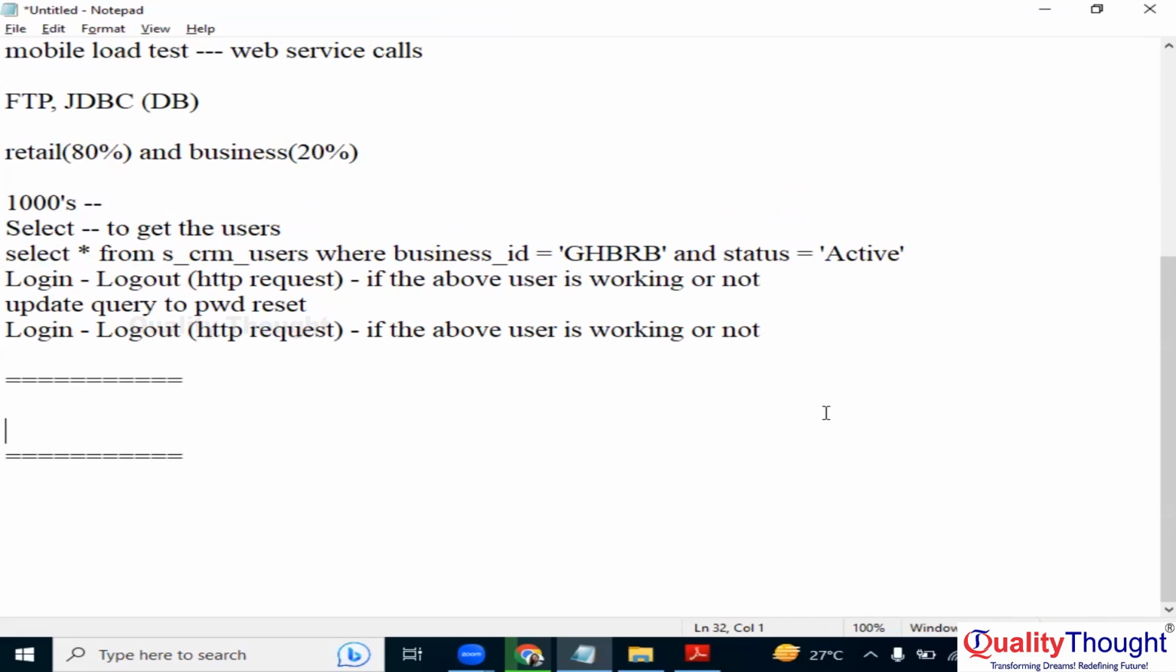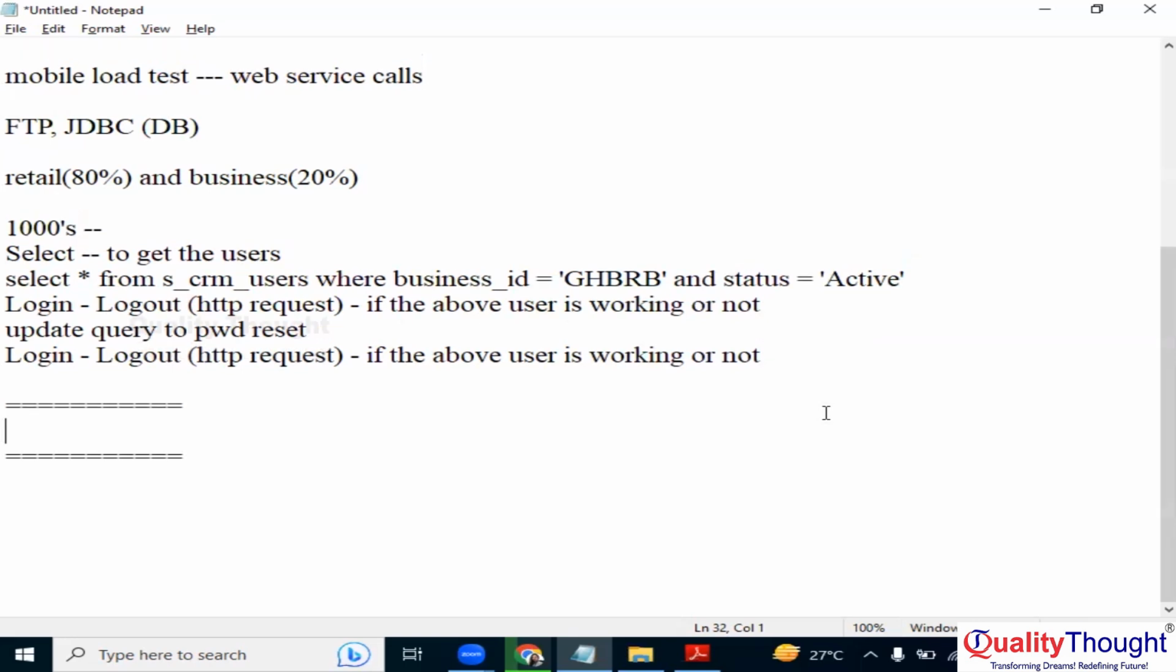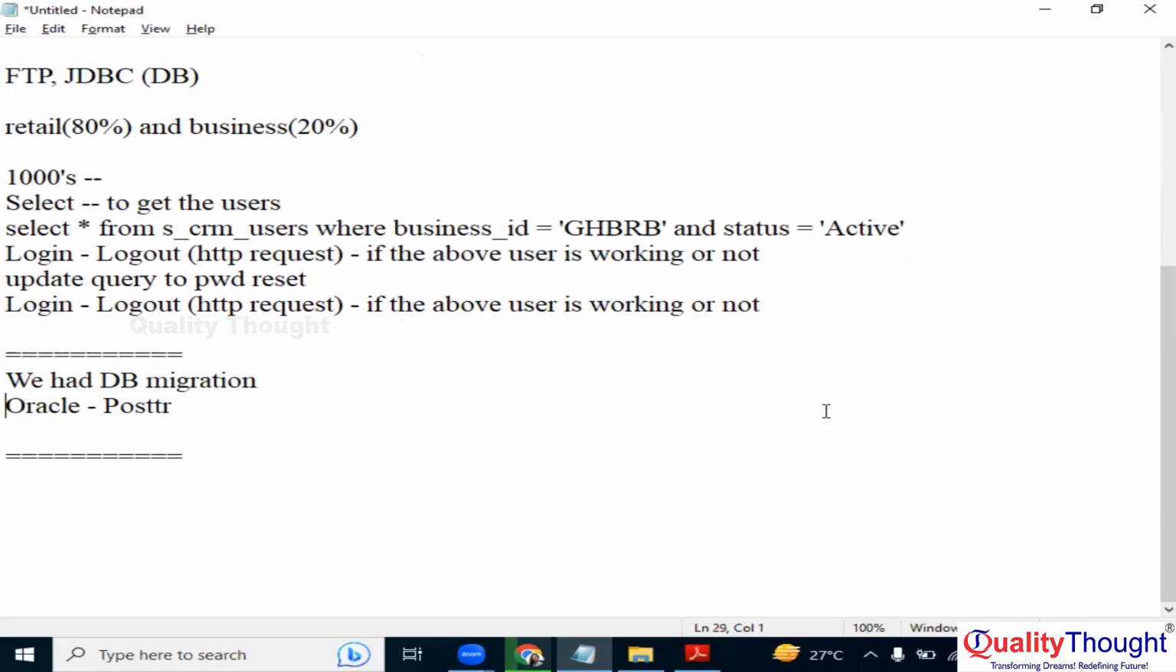And why is there a point in doing a load test only for your database when you are doing an end-to-end load test? So it should be based on requirement. We have done a database load test also recently because we had a database migration recently. Our database used to be Oracle, and the Oracle database has been migrated to PostgreSQL.